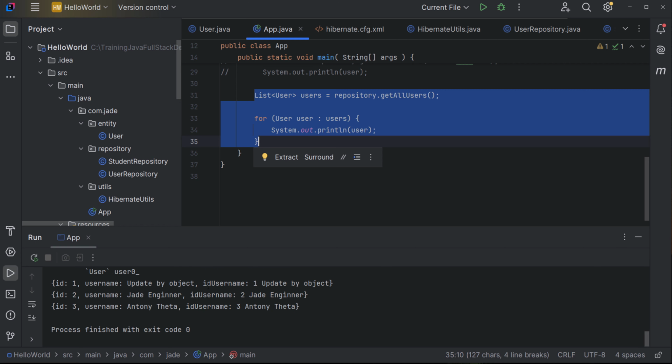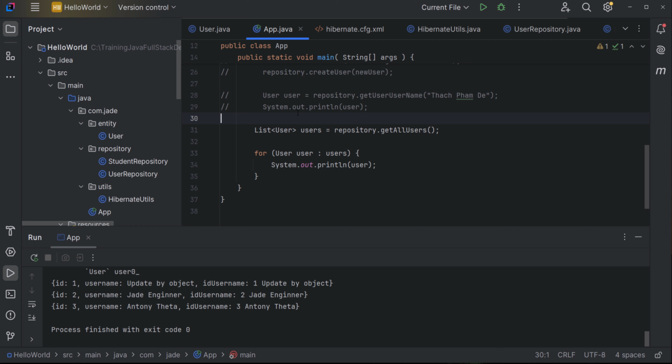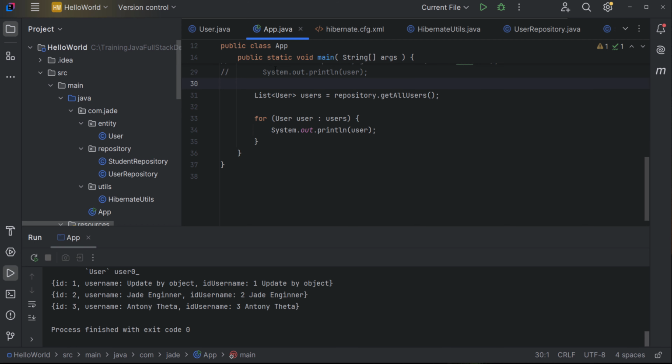Okay, you can see we have the field ID username, which will be combined from the ID and the username here. Is it correct? It's correct, right? Okay, so that is what the formula annotation is used for.